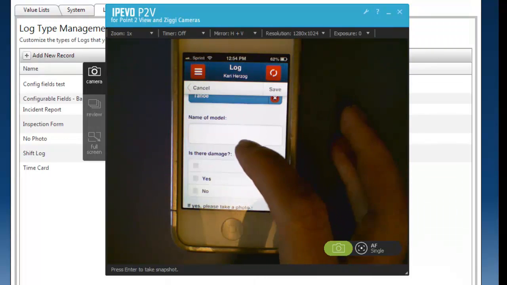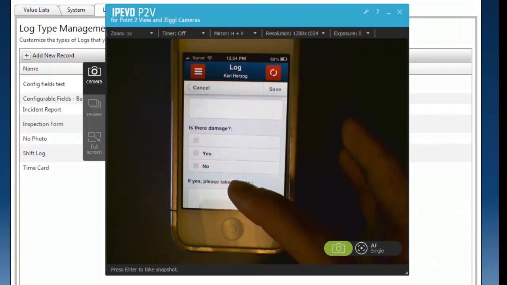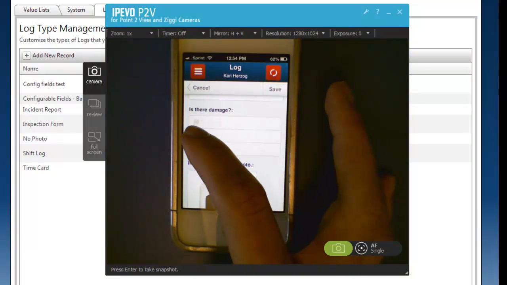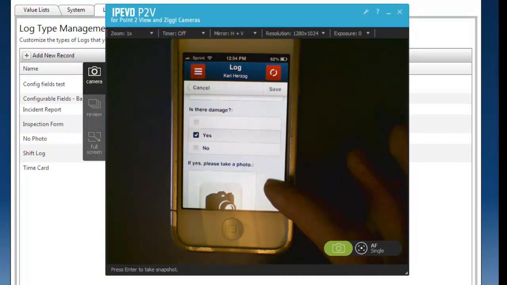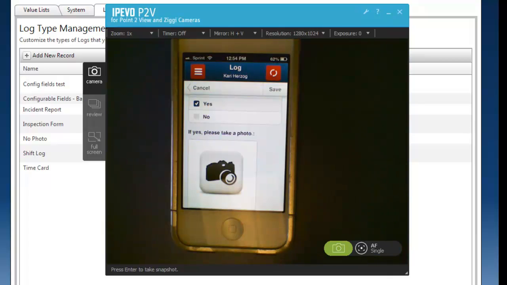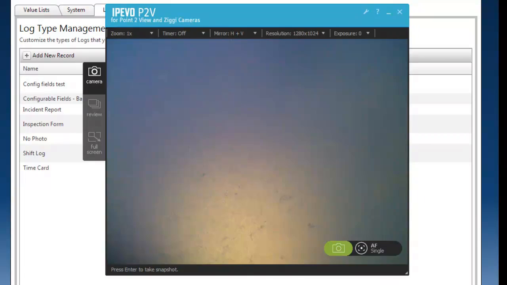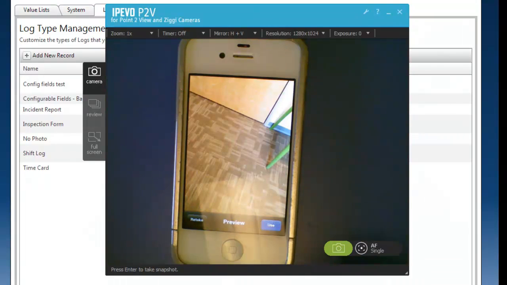And then name of model, I'll leave that one blank. And then here I can indicate, is there damage? Yes. I have the ability to take a photo. So I just took one of the floor, but we'll just use that.